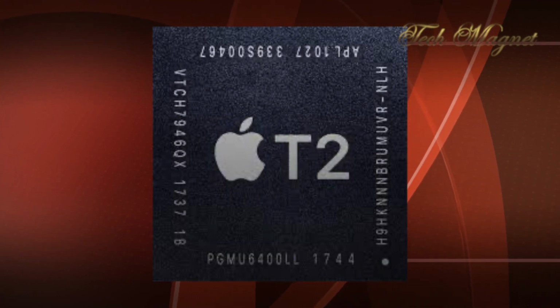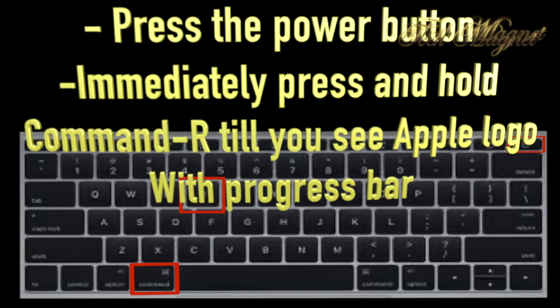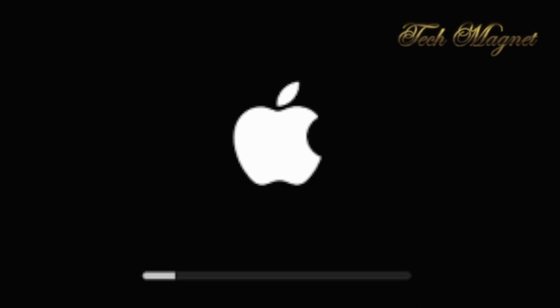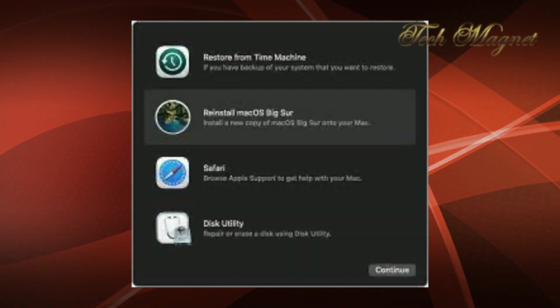To do that, on the keyboard, press the power button, then immediately press and hold the Command and the letter R, as in Romeo. Keep holding Command and R, and you will see the Apple logo, then the progress bar. As soon as you see the progress bar, you can let go of Command and R. This process depends on how old your system is. Sometimes this could take a few seconds, sometimes minutes. And then we will get to the macOS Utilities.